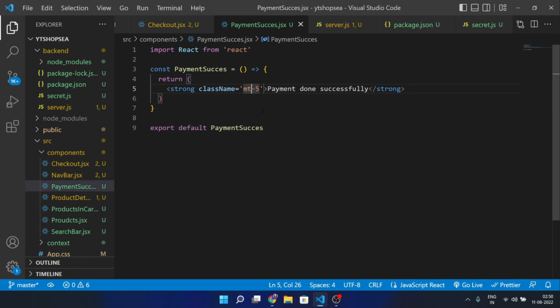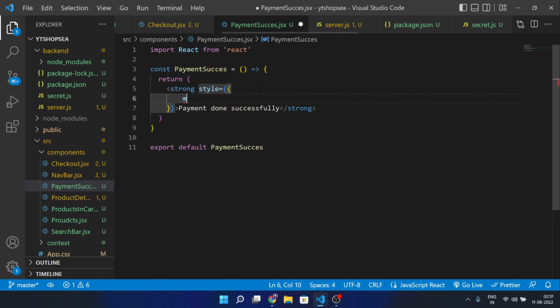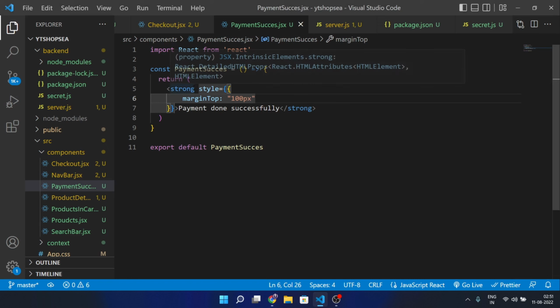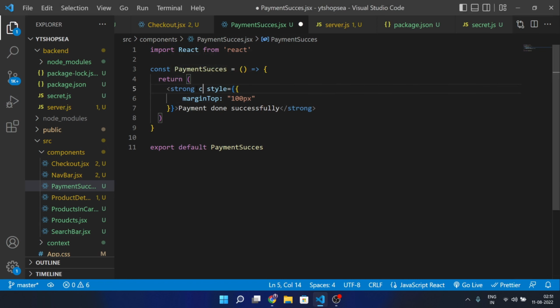Okay, there is nothing coming here. We can simply add a margin of 100 pixel, style, margin top of 100 pixel. Now let's save this. Okay, it is not coming here. Let's just give it the text, class name text dark.